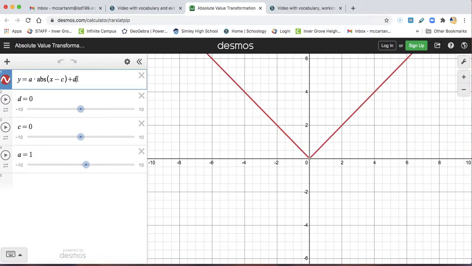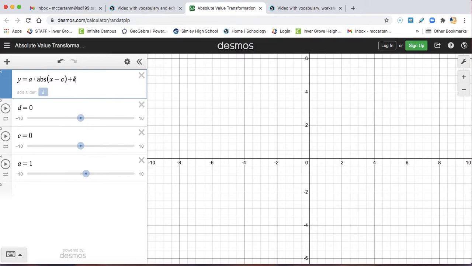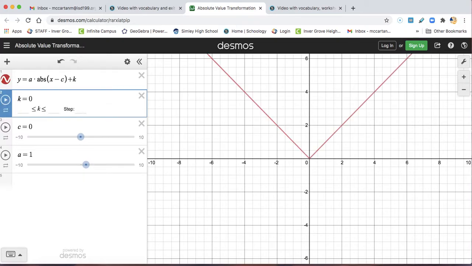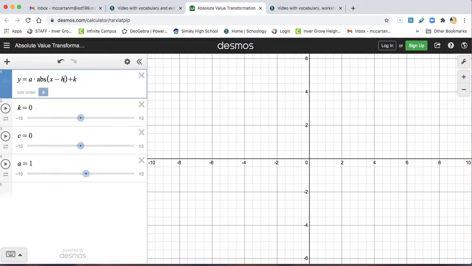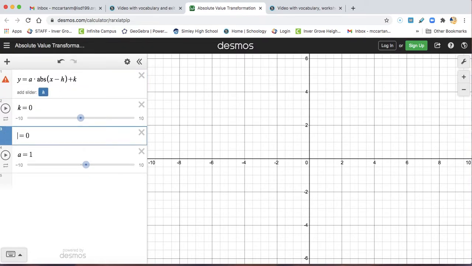Let's change this to a K. This outside number is K, so make sure you change this to a K. You got to change that D to a K. And then let's change the C to an H. So make sure on the slider down here, you change that C to an H.